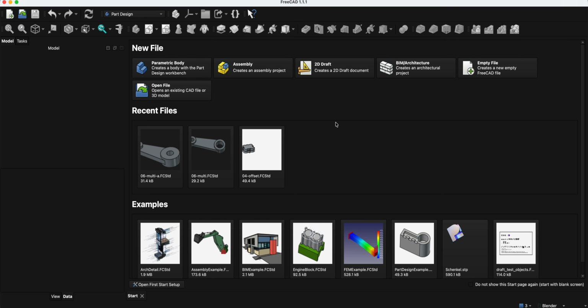Hi, this is the CAD/CAM Lessons channel, and in this video I'm going to tell you about one thing that caught my attention after a fresh installation of FreeCAD 1.1. I installed this version and a certain setting that I usually have enabled by default was not enabled.